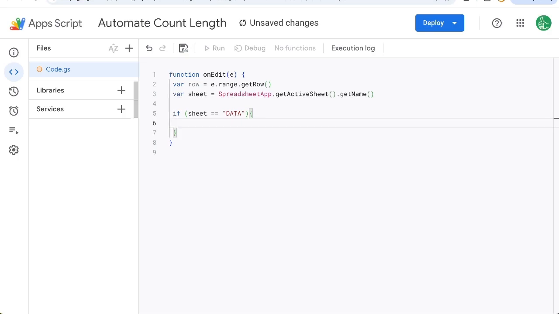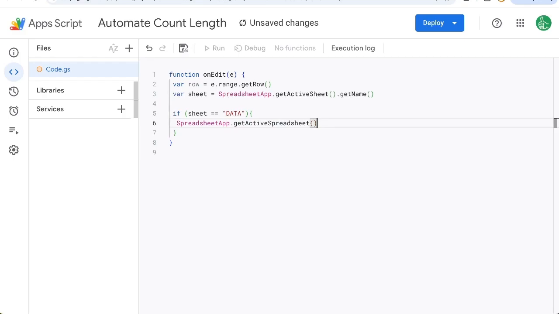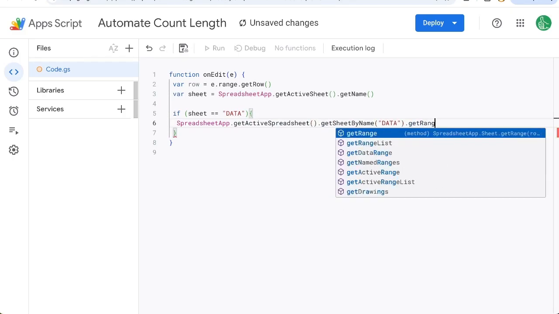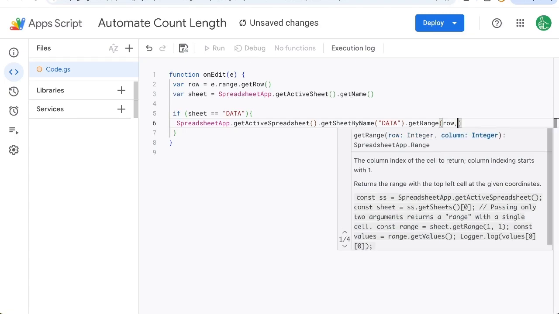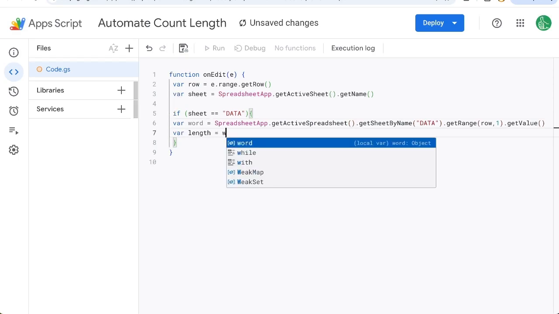Well, we need to get the value. So we'll do SpreadsheetApp.getActiveSpreadsheet().getSheetByName(), we'll get Data, getRange. We'll go to the row we're on, we'll go to the first column, which is the A column, and we'll getValue. Now, getting the value is just getting what's inside of that cell. So we'll call this variable word equals, and var length is equal to word.length.